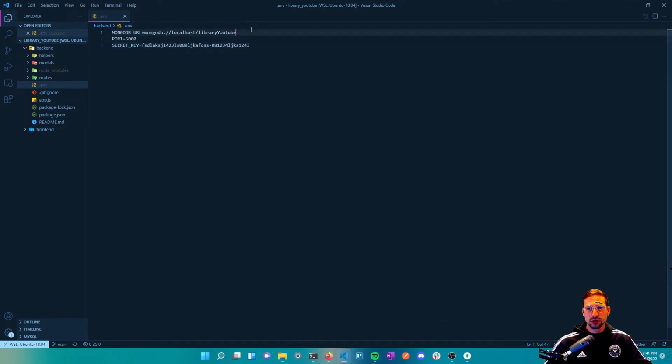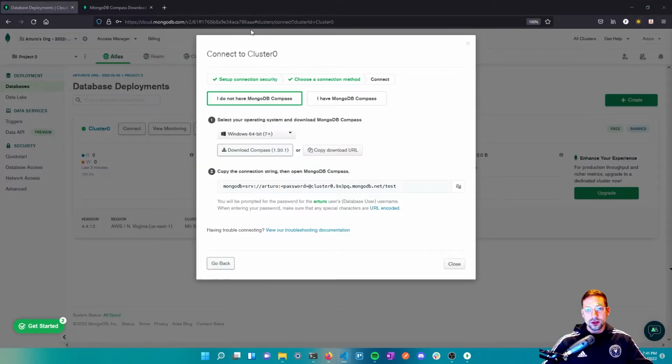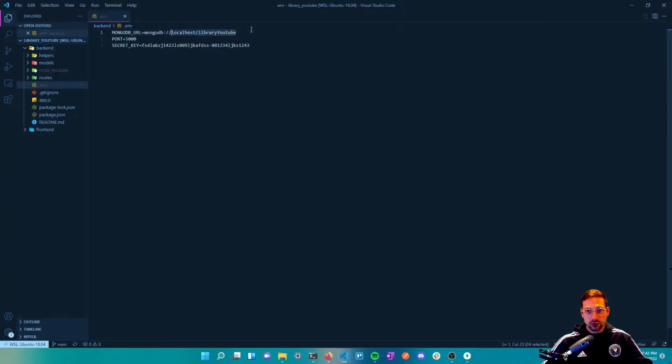I'm going to go here, and notice how I'm getting rid of everything after the equal sign, and then where my password placeholder is, I'm going to put the actual password. And the test, I believe, is the name of the database, which now we're going to change to YouTube library.